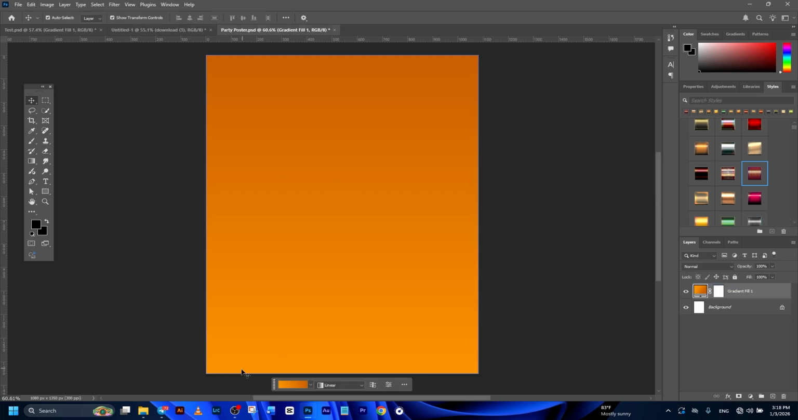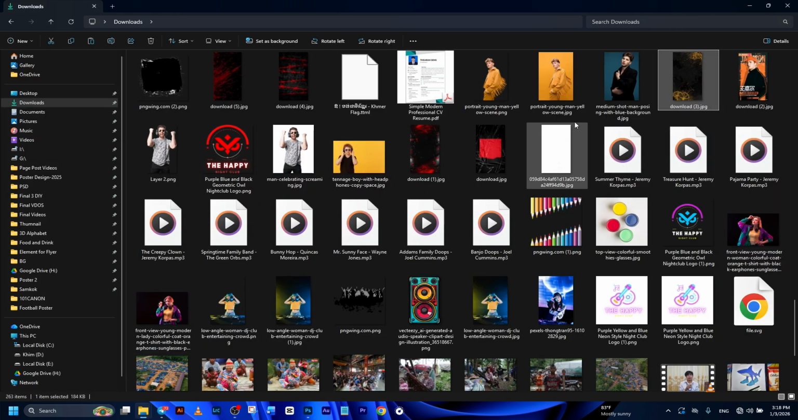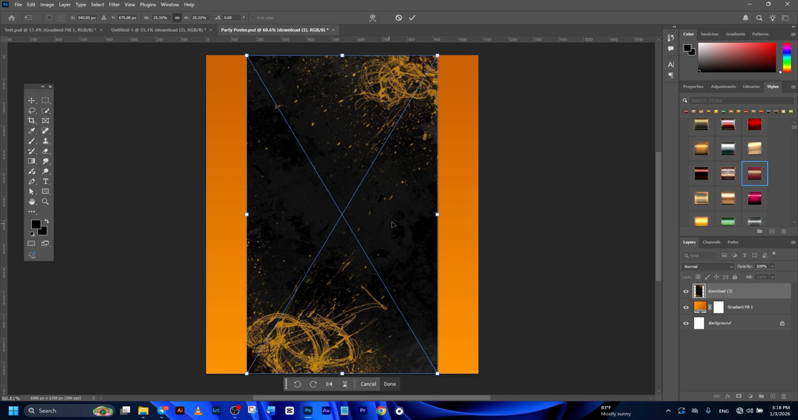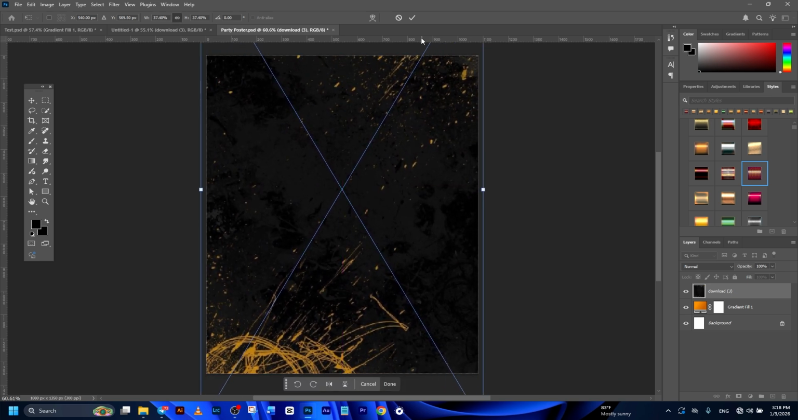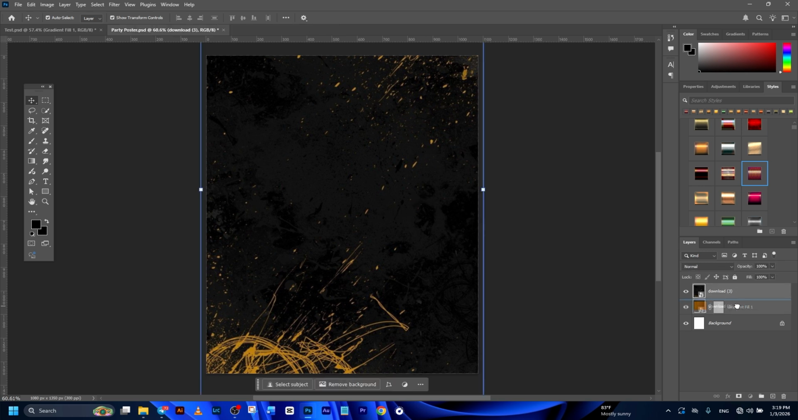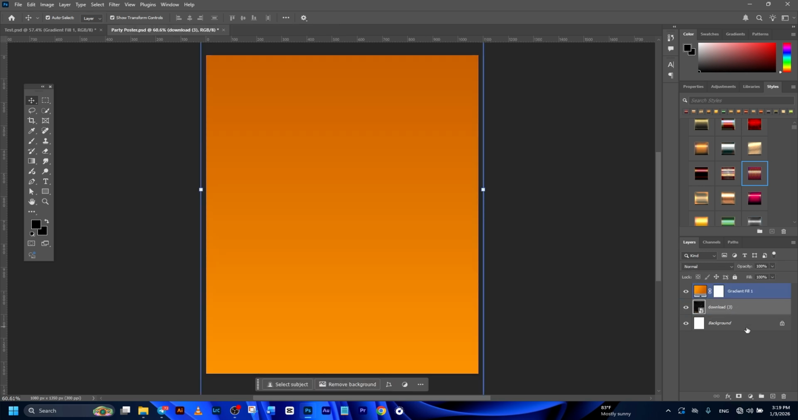And next up, I insert the background. I drop this one, and I move it down to the gradient layer. Gradient, I put 5%.